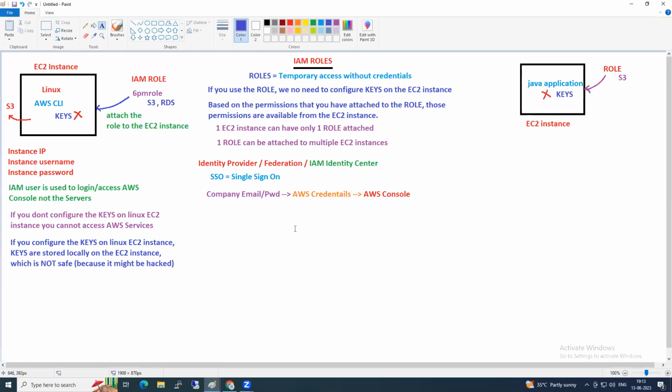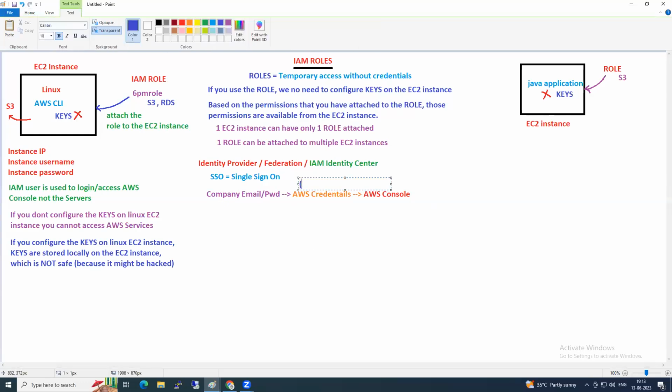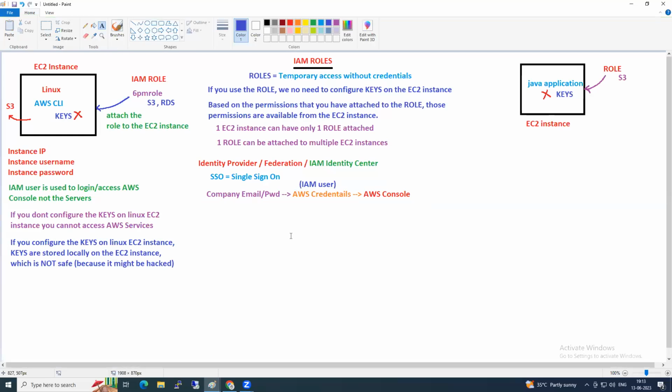So you'll create an IAM user here. Chitti, yes or no? Generally, we do it like this, correct? You have the company account, and then the AWS admin will create an IAM user for you, and then you will be logging into the IAM user.